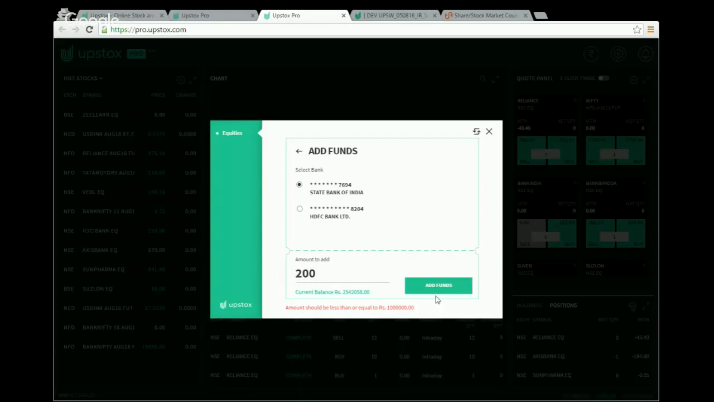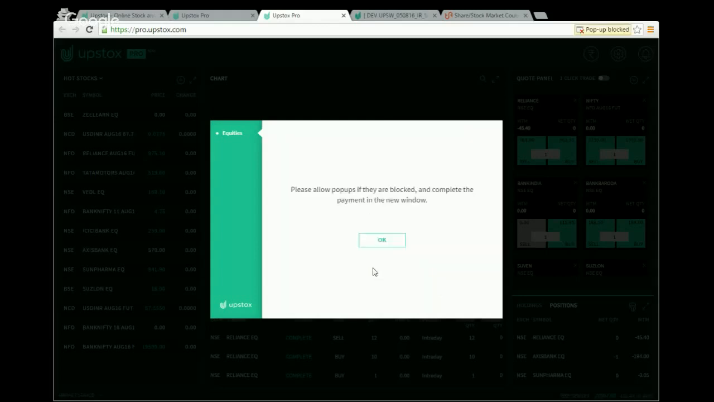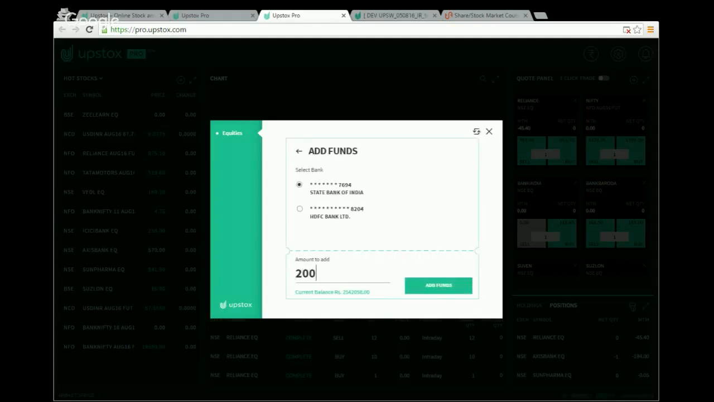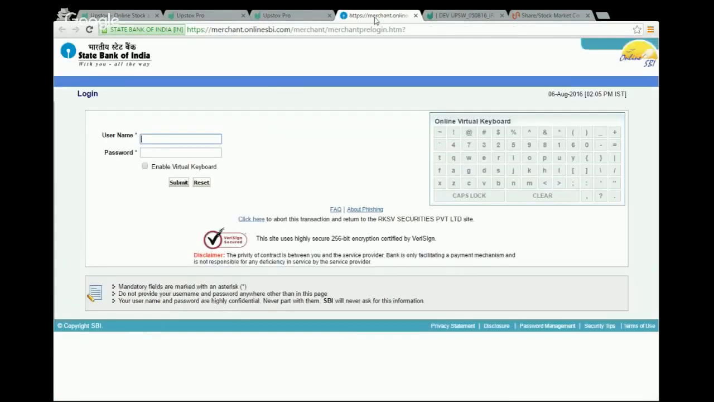if I just enter 200 over here and click on add funds, it will open a new pop-up. It will ask me whether you have blocked the pop-ups. Currently I have blocked it, so I'll click on this, click on allow always, click on finished, and click on add funds again. I need to enter an amount, and a new tab will open. I have selected SBI, I guess. This particular page I'll get once I log in, and I make the payments.